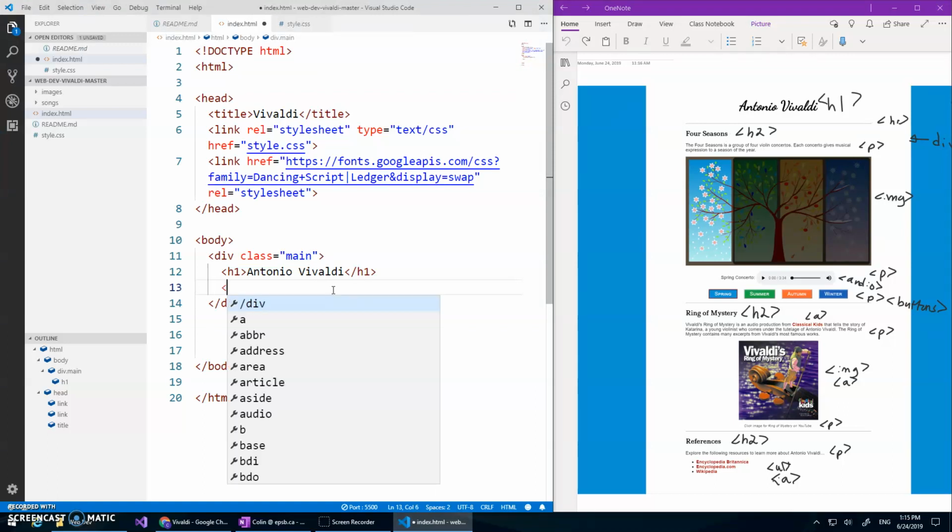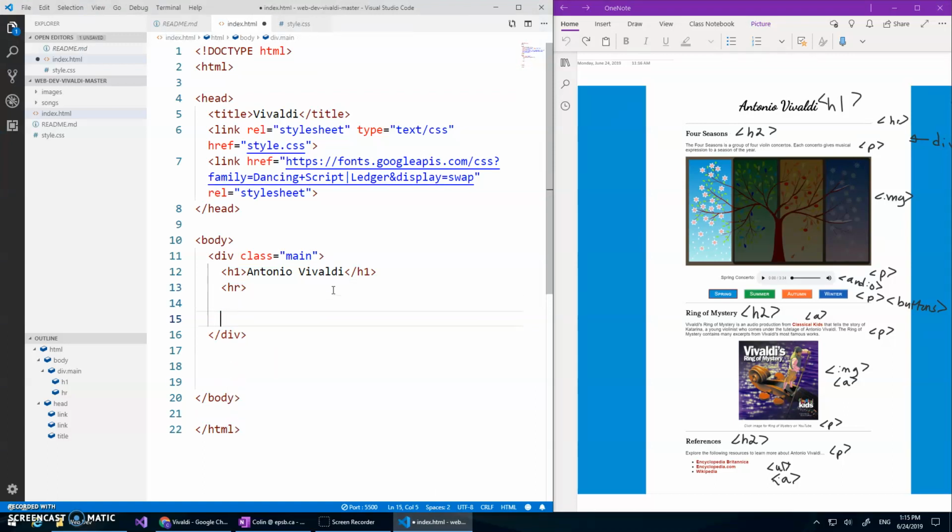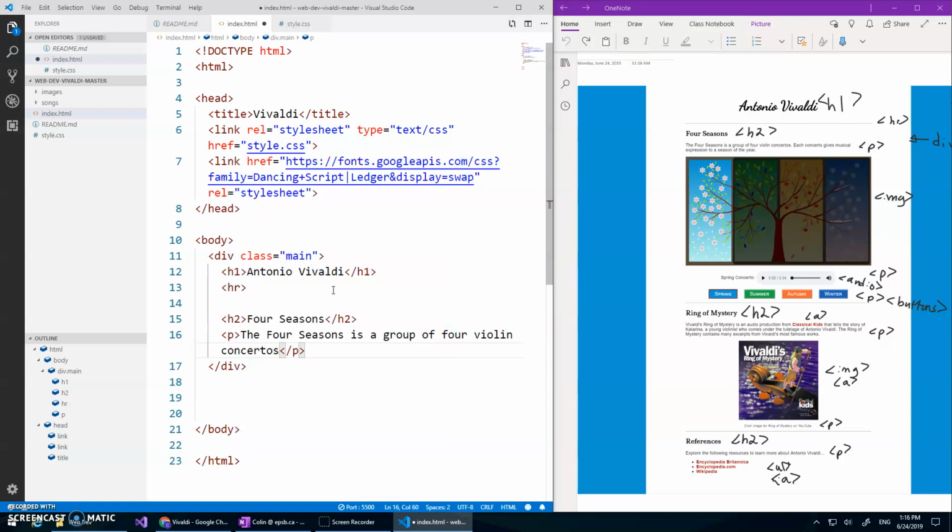So H1 followed by an HR, that horizontal rule, and then we'll do an H2 that says 4 seasons, and then a paragraph that says the 4 seasons is a group of 4 violin concertos. Each concerto gives musical expression to a season of the year.